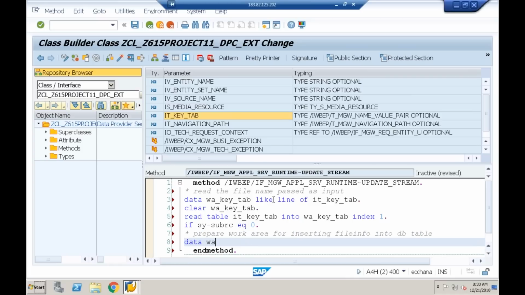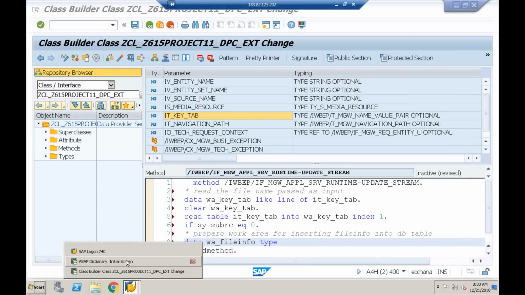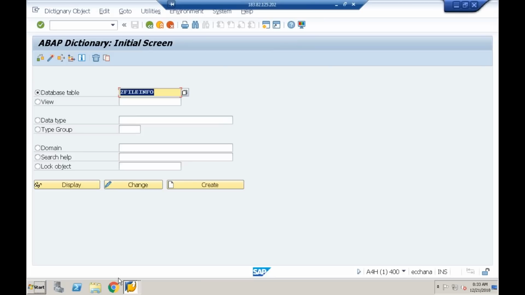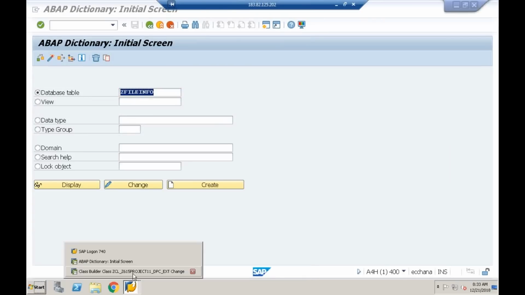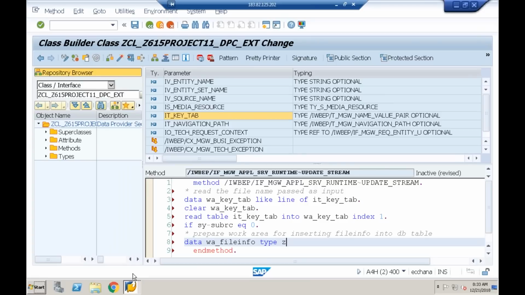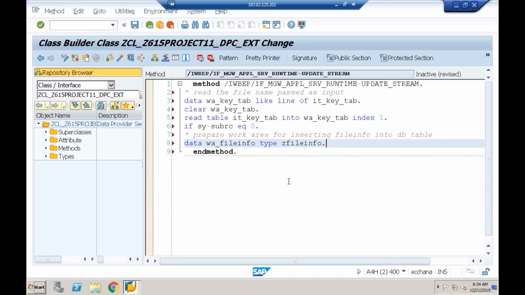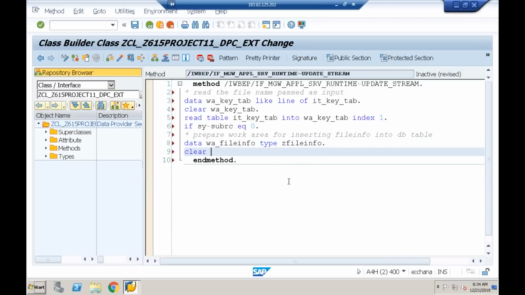So data W_FILE_INFO type. What is my database table name? Just now I created it. Z file info is the database table name. So I'm creating a work area based on that. Z file info. Done. So clear it before I use W_FILE_INFO.